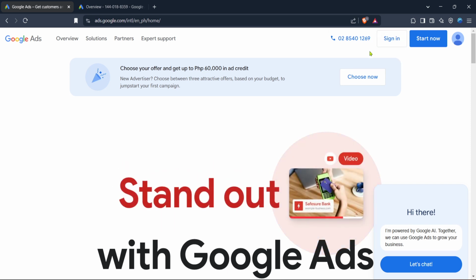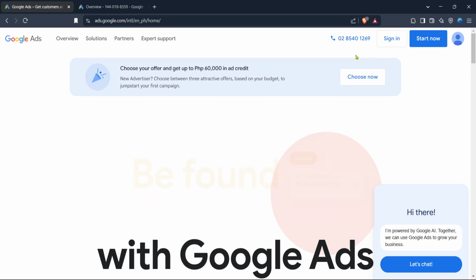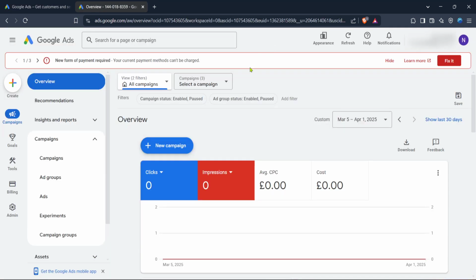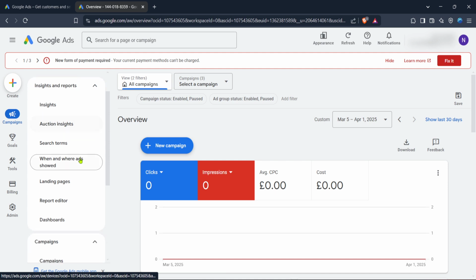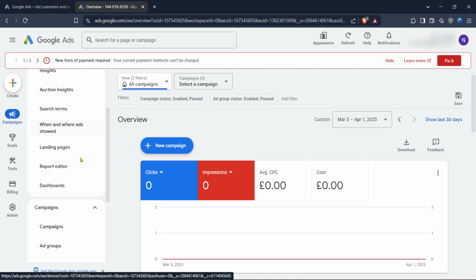From here, to access the campaign section, locate the menu and click on Campaigns. This area provides an overview of all your active and past campaigns, and it's where you'll start your journey to analyzing keyword performance. After clicking on Campaigns, the next step is to move to the Insights and Reports section. This section is your gateway to uncovering detailed information about how different elements of your advertising campaigns are performing. It includes tools and data that provide a deeper understanding of your ads, audiences, and of course keywords.